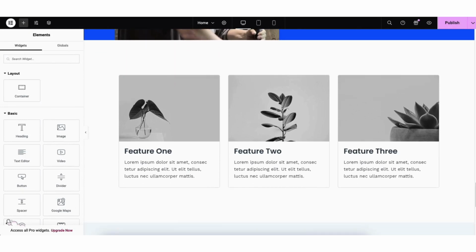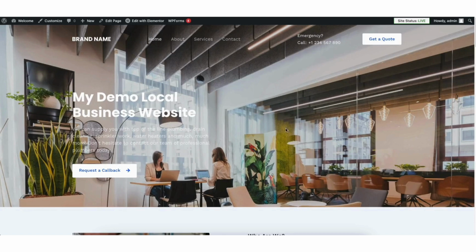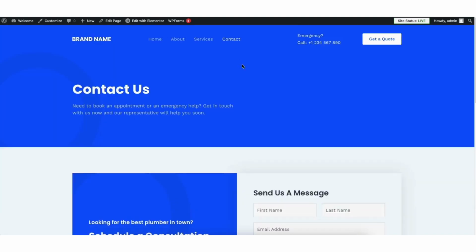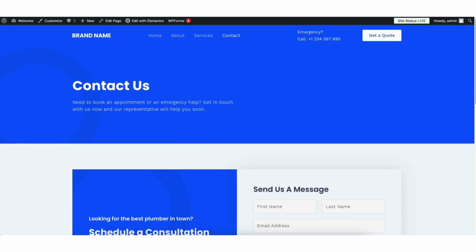Now I want to cover the Contact Us form to show you how this works. To do this, let's first save our changes. Where you see the arrow next to Publish, click this, and from the drop-down, click Save Draft to save our changes. Next, click the eye icon so we can preview our changes. It's going to bring up a preview of our site. Click Contact in the menu. It'll bring up the contact page.